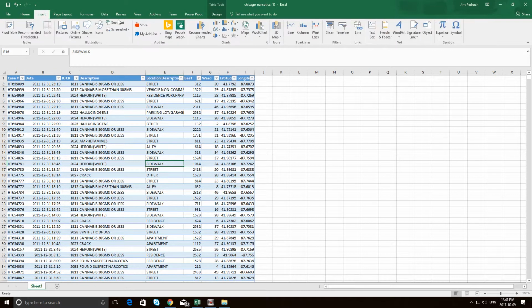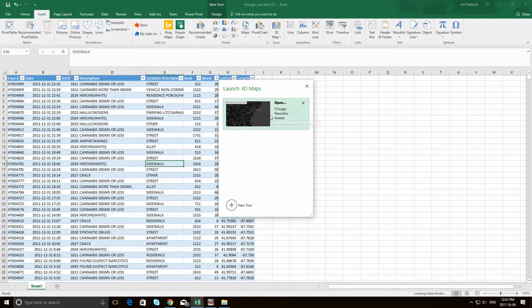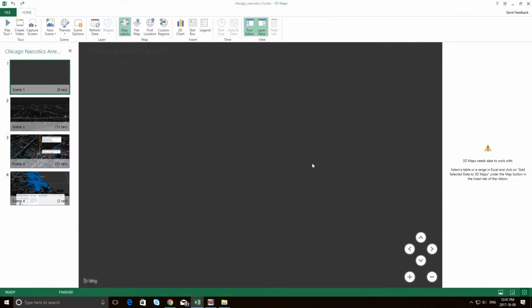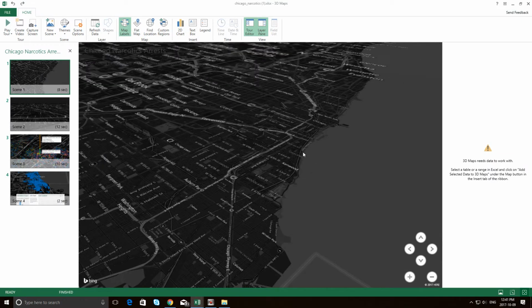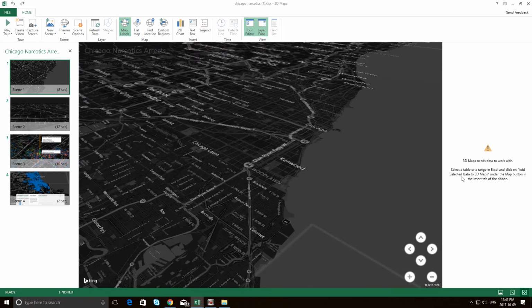So I started out here. I went to Insert. I went to 3D Maps. Open a 3D map. Usually at first it was just like a new tour, but now because I've downloaded this stuff for Chicago, it just kind of came up. So I hit this, and then I came up with this, and you can see over here that it needs data to work with. So I'm supposed to select a table arranged in Excel and click add selected data to 3D Maps.